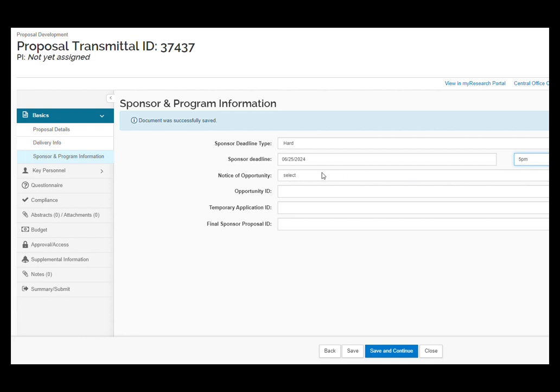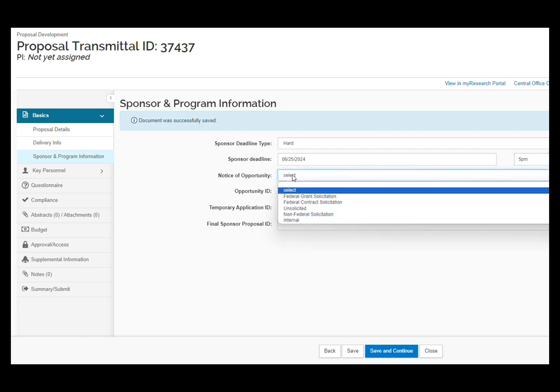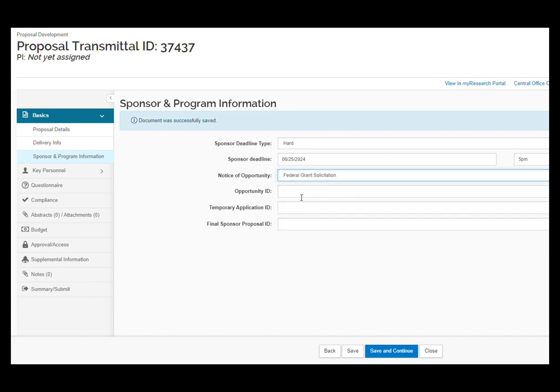institution local time. Notice of opportunity tells us if this is a federal grant, a federal contract, unsolicited, non-federal, so it could be state or private, or if this is a university or system internal award. Opportunity ID, this really does help us look up the solicitation guidelines, frequently asked questions, to know all about the intricacies of what you're applying for.